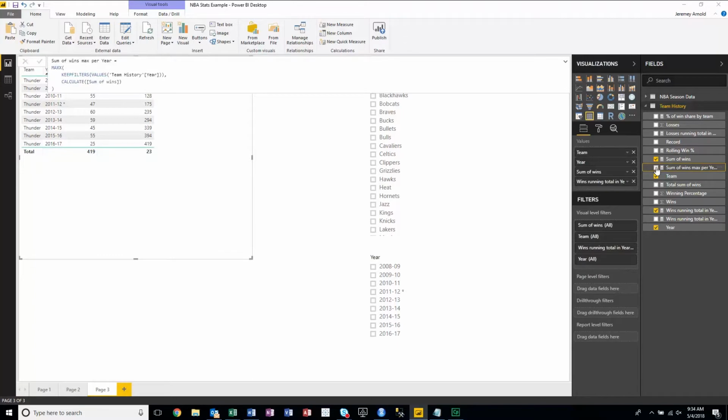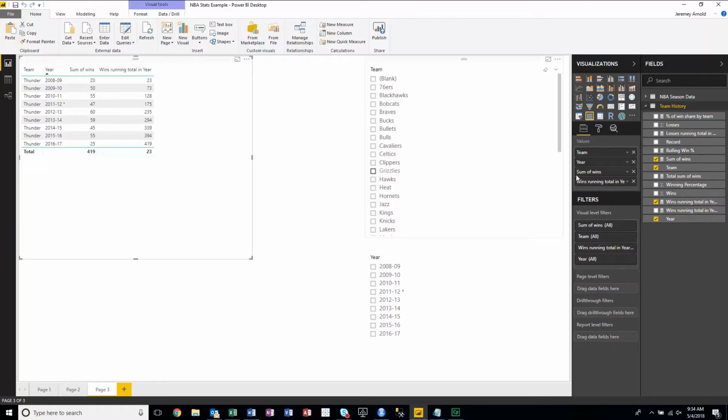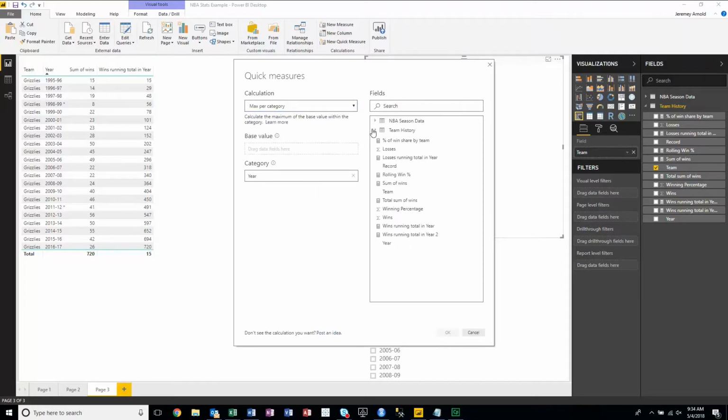So let's actually remove this. Let's go ahead and delete this one, and let's see if we can figure out a way to frame that. So let's say that's a new quick measure. I want to do the max per category. And the category.